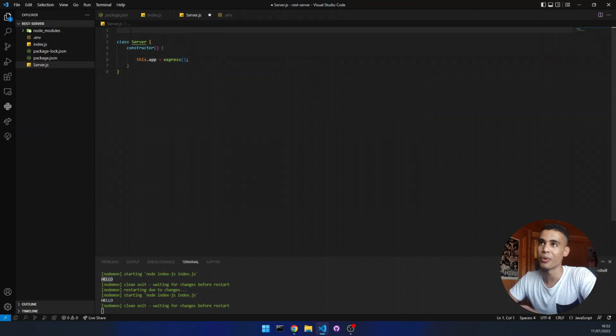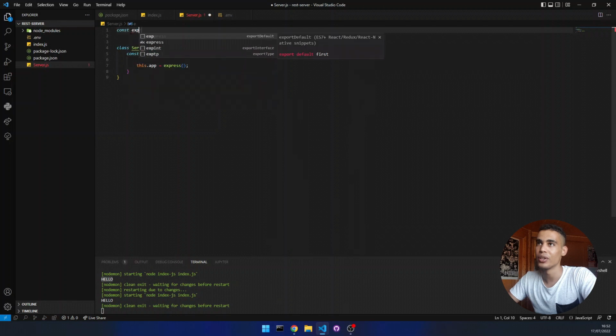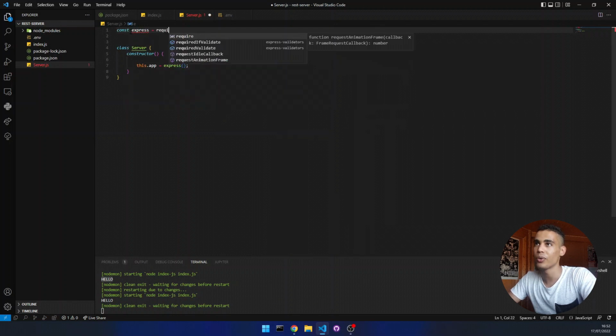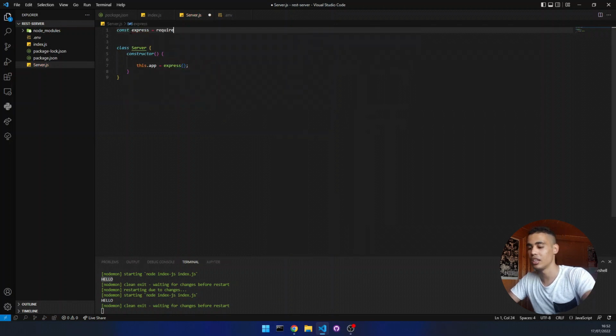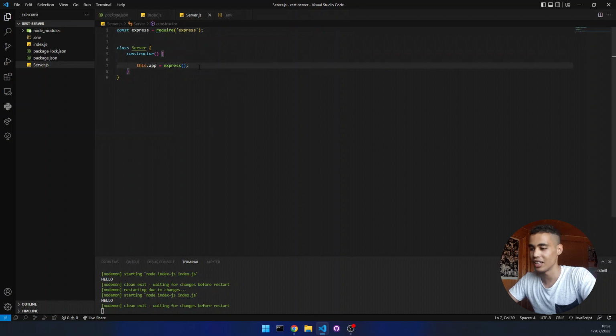But in order to call express, we need to import it. So we are going to do express is equal to require, and here we put express. That's it. Perfect. So now we have this initialized. What is the next thing that we should do? We should connect to the database.